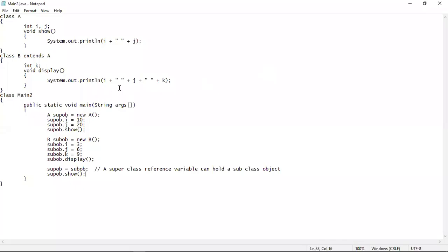So this is how you can implement the concept where you have seen that a superclass reference variable can hold a subclass object. Now the same concept can be implemented in two other ways also. So basically there are three ways to do the same thing. So now let me show you the other two ways how you can implement this concept.